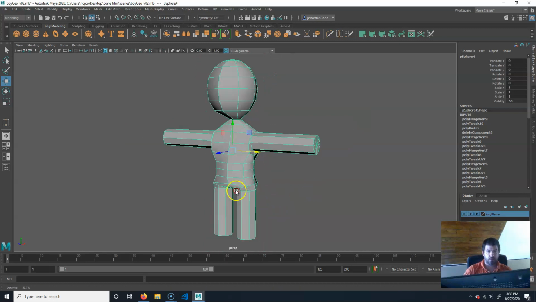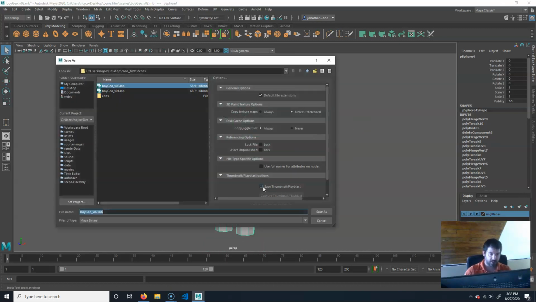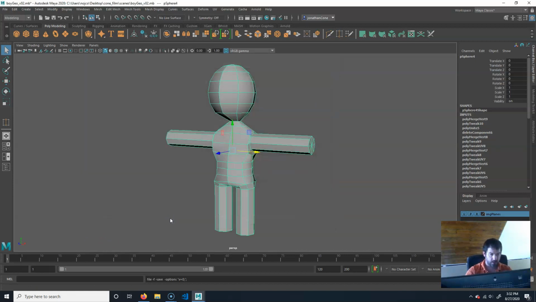And that looks pretty okay. So we're going to go ahead and save this, Control-Shift-S, and we'll say this is number 3. And then yeah, we'll call that good.